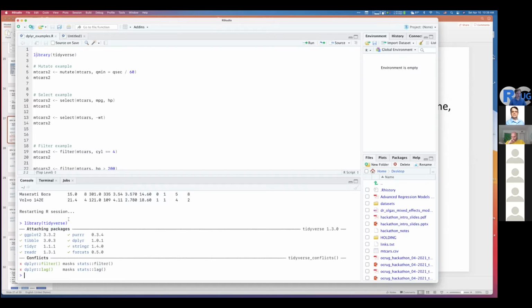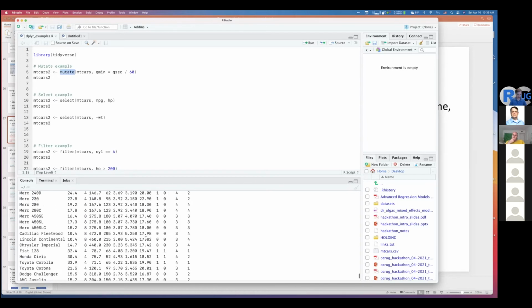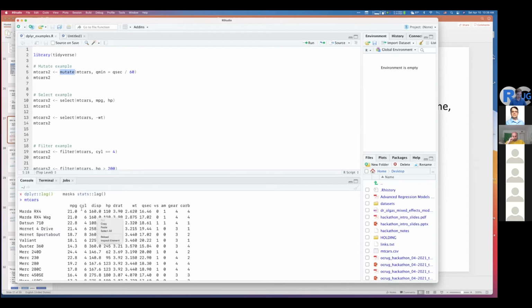So, okay, let's take a look at the mutate command. Do you remember what mutate does? This adds a new column to our data set, to our data table. So let's look at mtcars again. Okay, this is what the data table looks like. We have all these different columns here. Mutate says we're going to add a new column onto it.